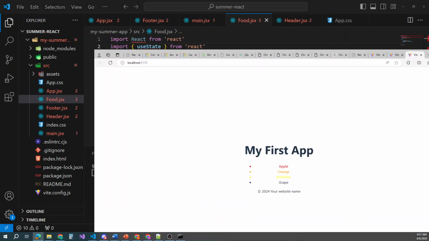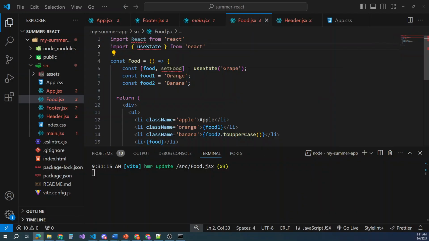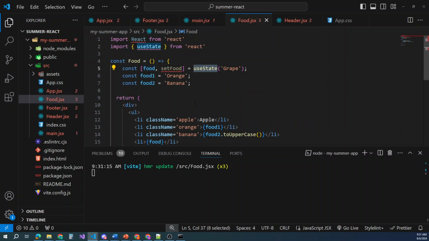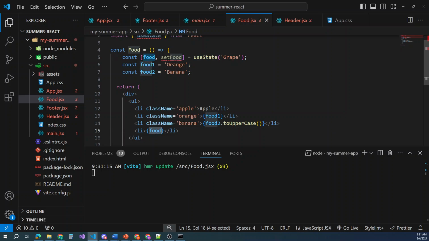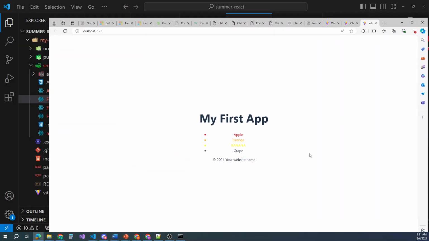So if we look at our web page now, you can see we added that grape down here. We don't have any style or anything on it. But just by creating this variable up here called food, and we set that useState to grape, we're saying set food to grape. So even though we're just calling food here, we set it to grape up here. And we look at our web page, you can see it puts grape down there for us.